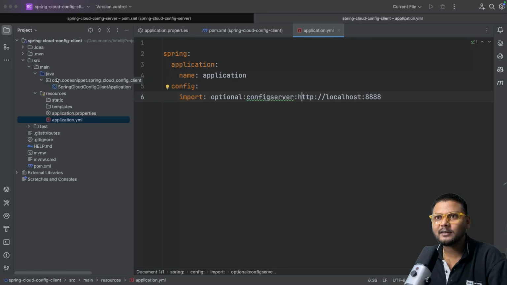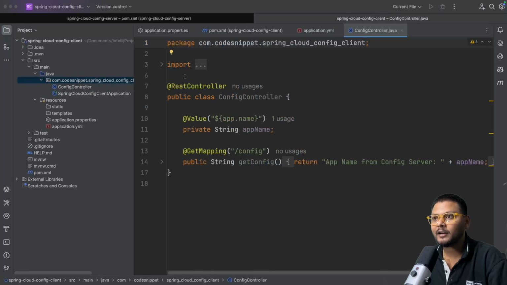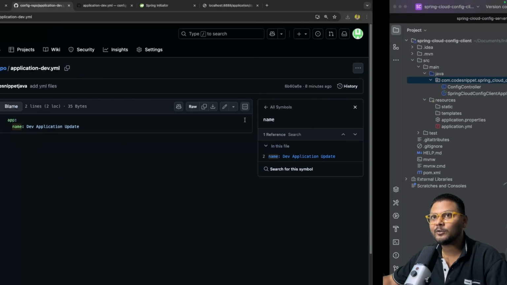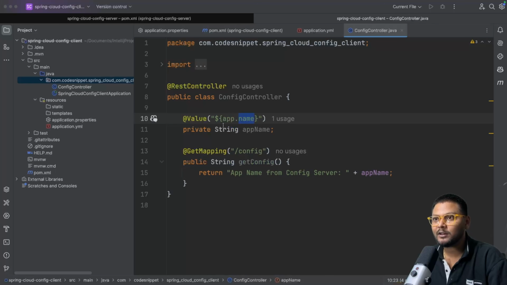Now, in order to test, let me add a controller. I'll add a new Java class over here and quickly add a simple controller. When we say /config, it will print the config, which is coming from app.name, the configuration inside our GitHub repository. I'm saying app.name over here, and this app name should be printed when we fetch this URL. Simple stuff, right? So we have added this controller as well.